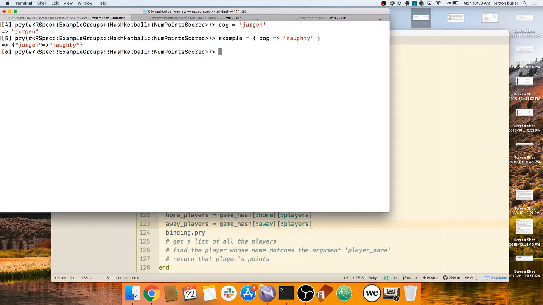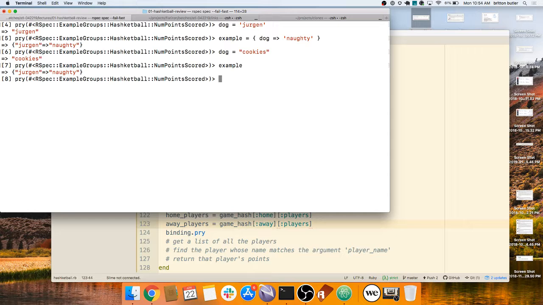So it reads the value of dog at this time, and then constructs a hash with that key, his name, Jürgen, associated with naughty. Now, if I change the value of the variable, if I now say dog is cookies, I don't know why I use cookies as an example for literally everything, it doesn't modify the hash at all. There's no connection between the hash and the variable such that when I update the variable, the hash is updated too. So this will just cause problems and confusion pretty much.